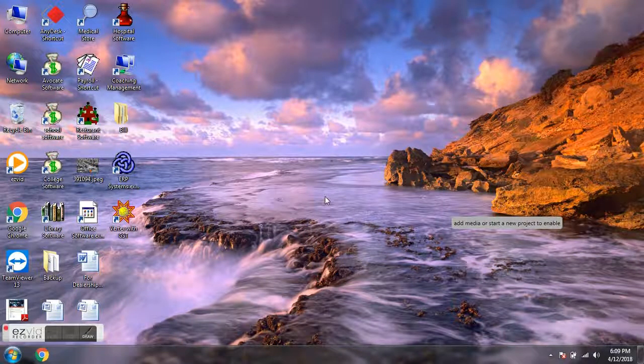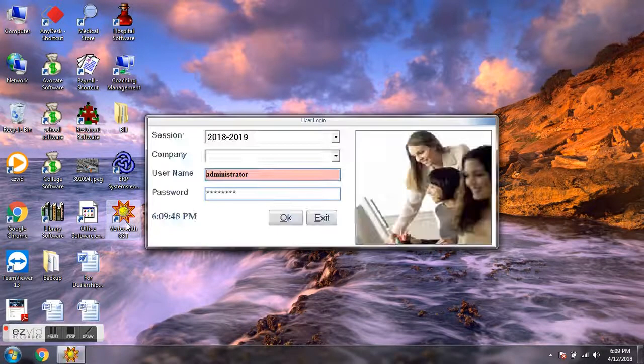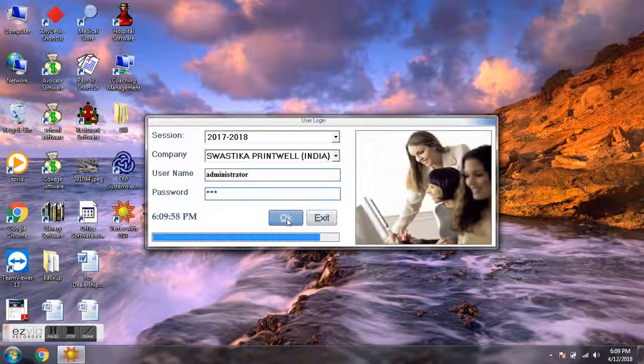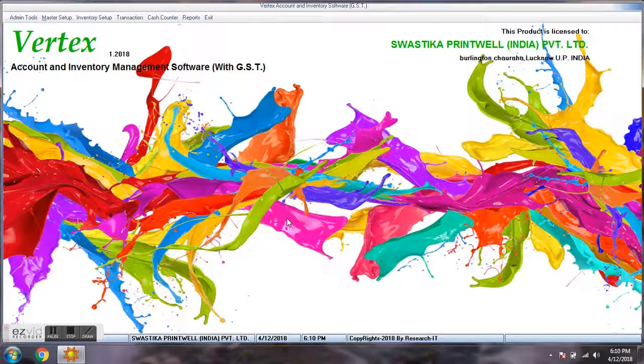Hello everyone. Today we are going to talk about a software that is for GST billing. As you can see on your screen, here is a shortcut created for the software. When you double click it, it will throw you up on the screen after fulfilling all the details. This is the login screen of the software.